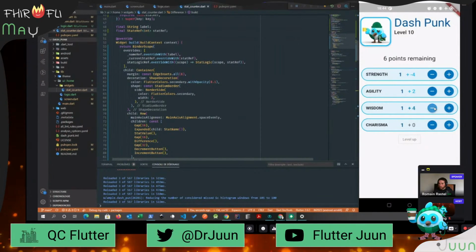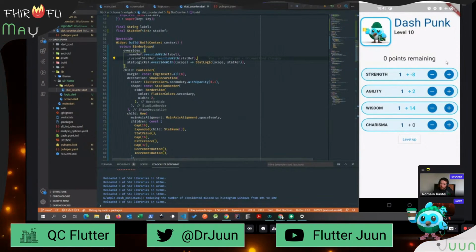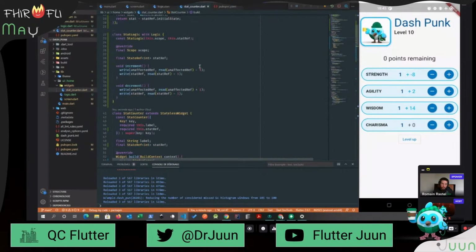Okay, now we don't want the user to be able to increment as he wants, or to decrement as he wants, because otherwise he can have a negative value, and here if we decrement too much, we'll have a negative stat. So we will put some limits to it.